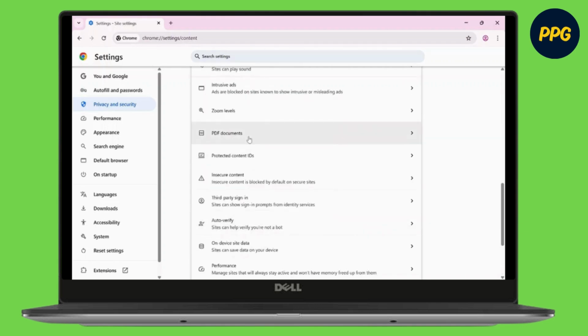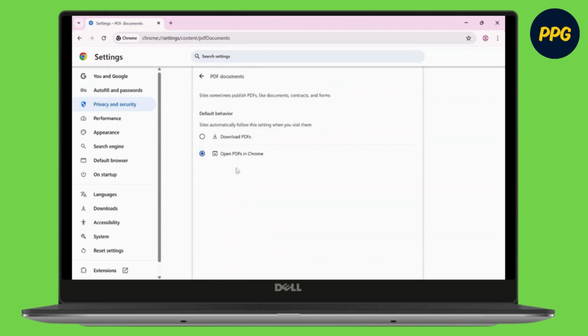Scroll down and there you'll see PDF documents. Tap on it. And now you can just change it to download PDFs. Or if you don't like it, you can just go back to open PDFs in Chrome. It's as simple as that.